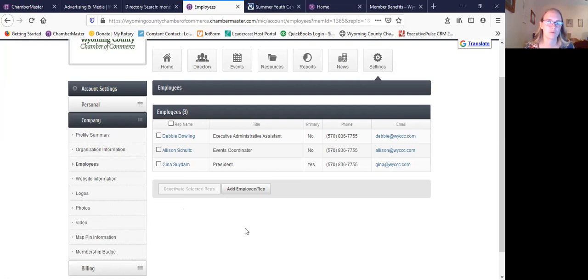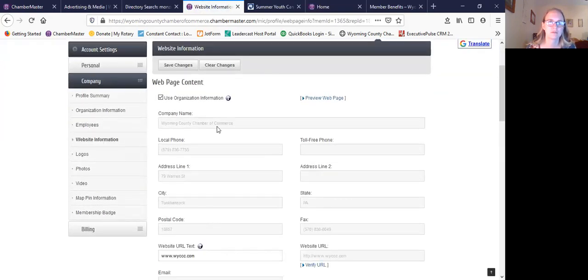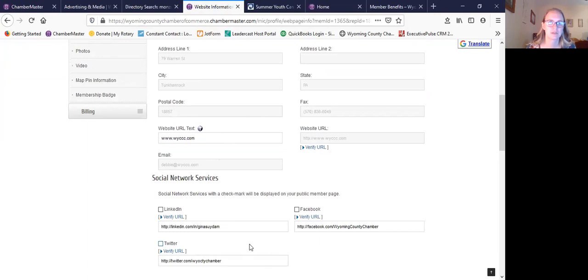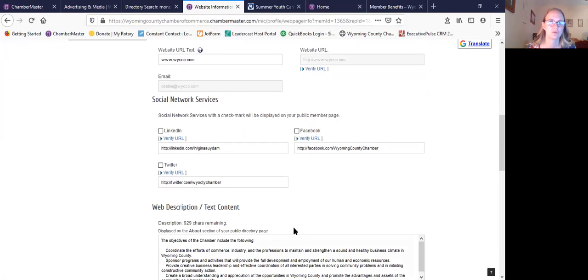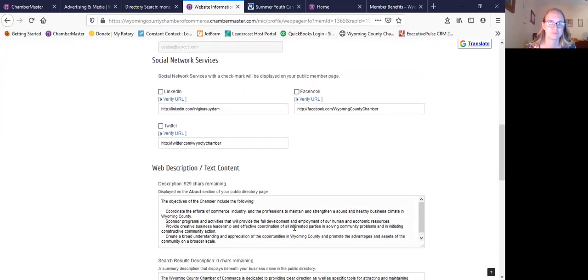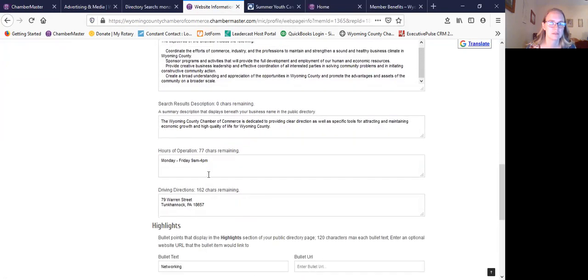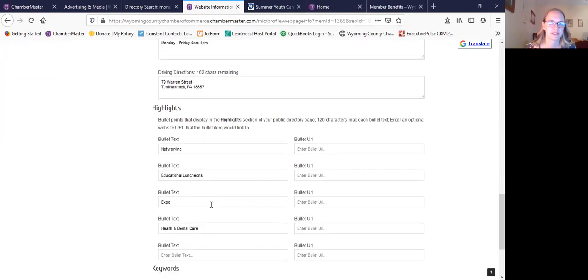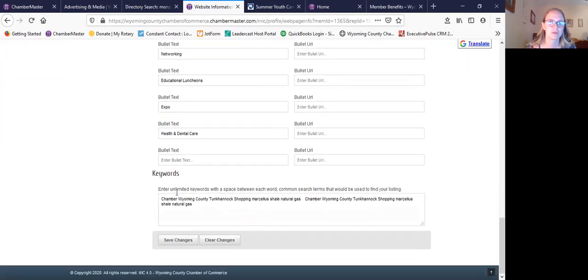If you have more than 1 employee, if you're, obviously you own the company, this should be you. If you're sole proprietor and don't have employees. This is your website information, your social media links, things that you want linked to your member web page. A little bit about your company. Again, you can see the chamber has all of this information filled out. A little bit about some bullet points about what you do.